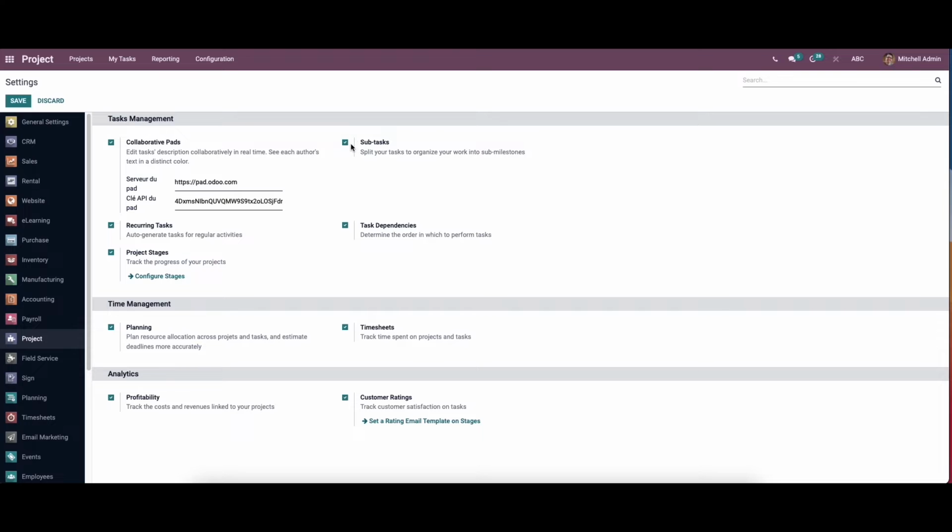And here we have the option to enable the subtask. It is to split your task to organize your work into sub milestones. And here we have the task dependencies. It is to determine the order in which to perform task. So here in the time management, we have the planning and timesheet. So by enabling the planning, you can plan resource allocation across project and task, and to estimate the deadline more accurately. By enabling the timesheet, you can track the time spent on each project and task.